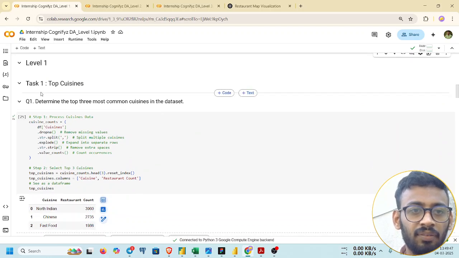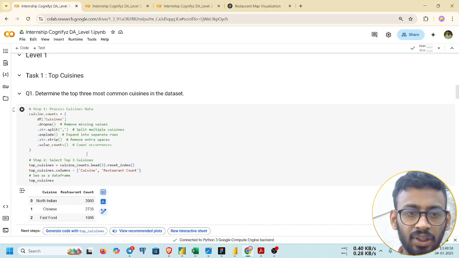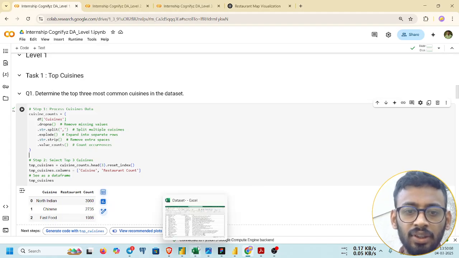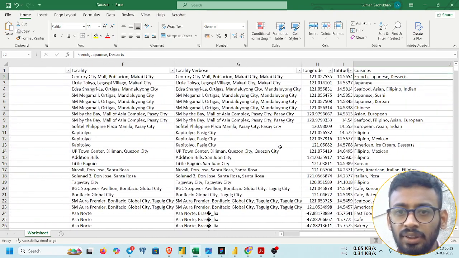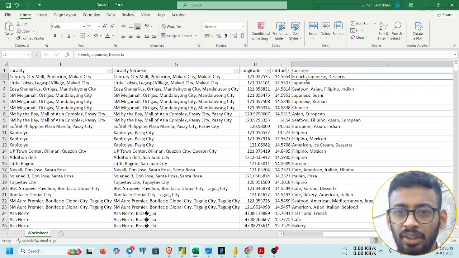So let's begin level 1, task 1, top cuisines. The first question is to determine the top 3 most common cuisines in the dataset. To solve that question, I have to take the unique cuisines count. So let's see the cuisine column in the dataset. In the cuisine column, some restaurants offer a single cuisine, and some offer multiple cuisines. So we can't group by a group of cuisines. We have to take individual cuisine counts.